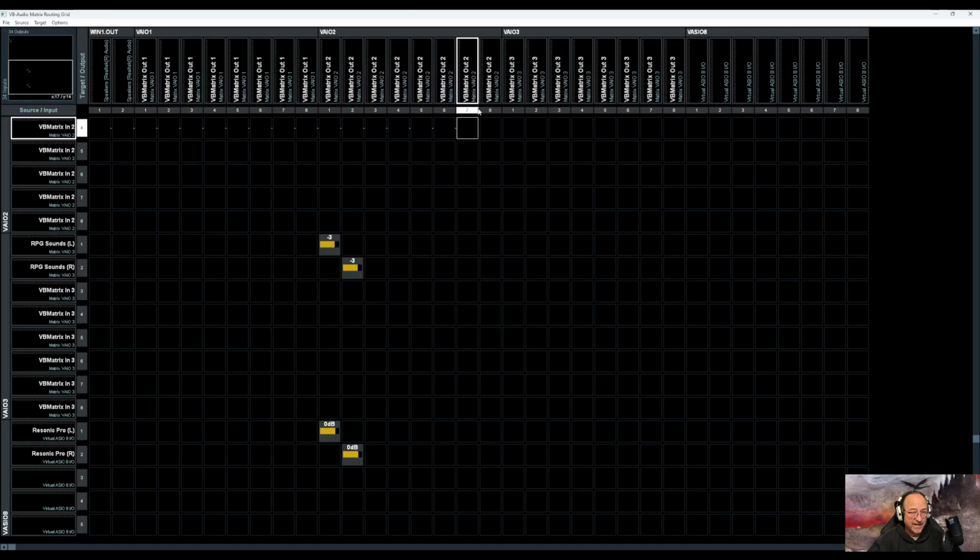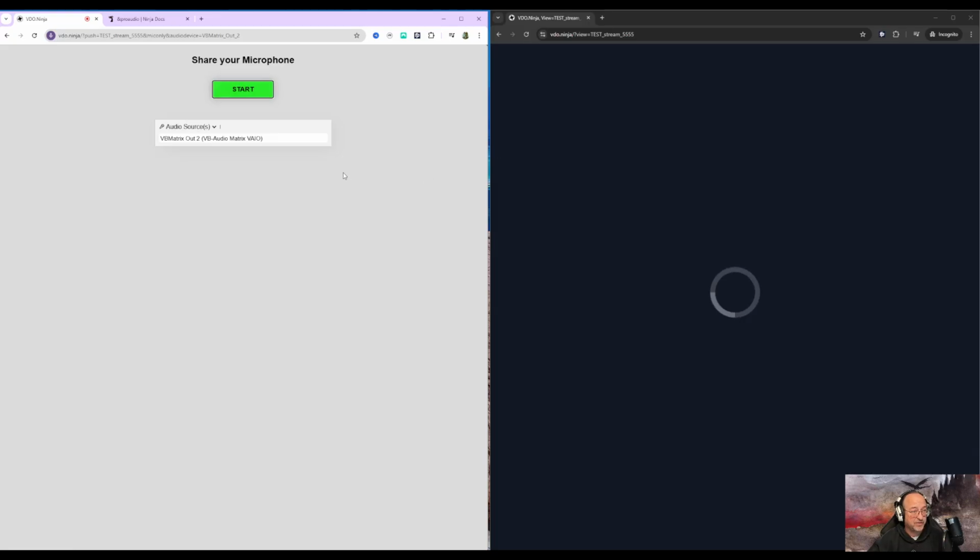The reason there's 8 of these is because, actually, yeah, I think there's 8. You can have up to 8 outputs. I'm just doing stereo, but technically you could do 7.1 if you want. Once I connect my Resonic Pro and start playing that, it'll be going out through this Matrix output 2. So let's hide this for a second.